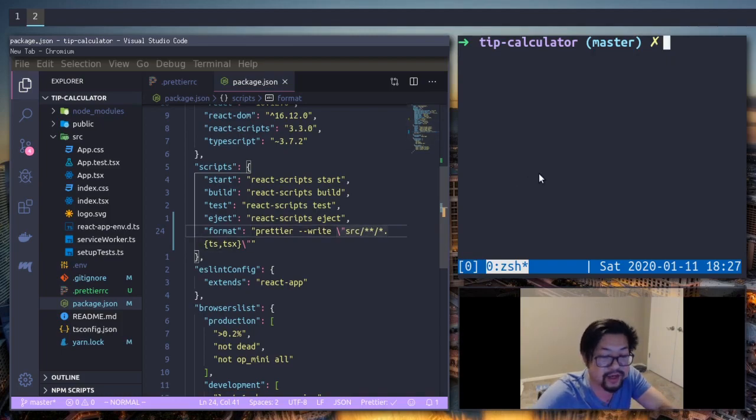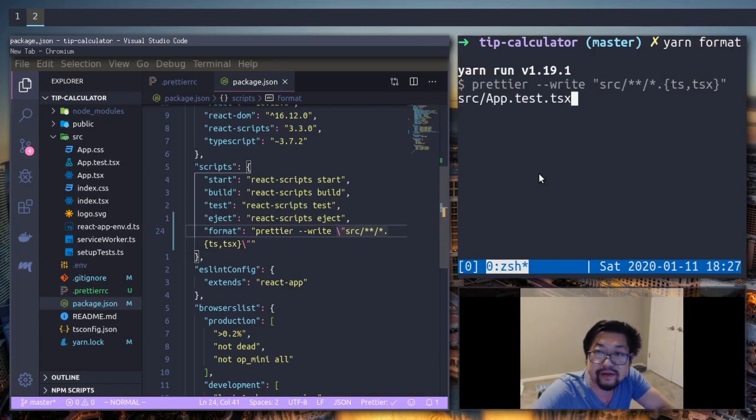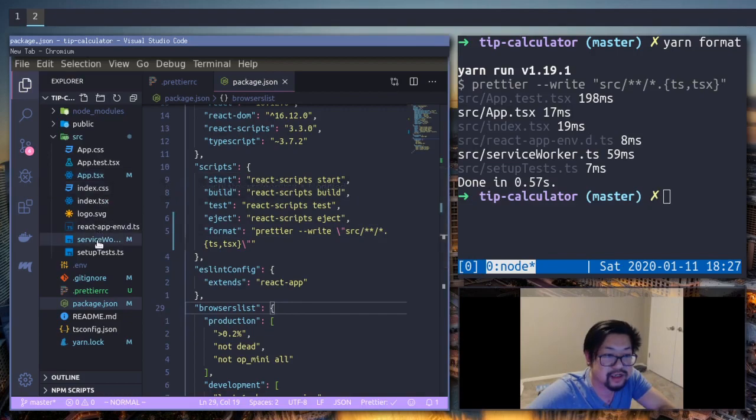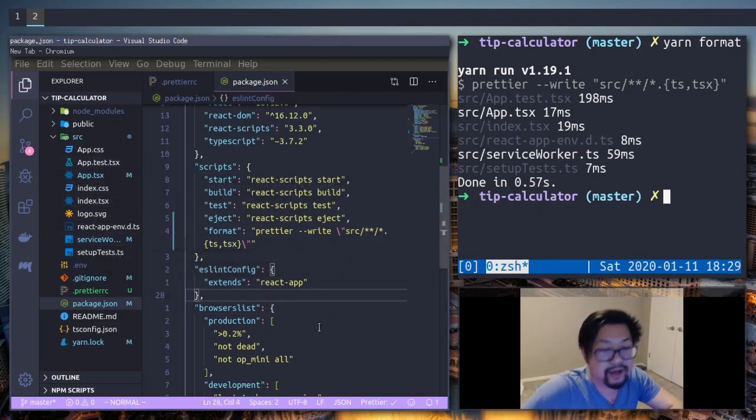And then we're just going to run that right now. Yarn format. Which should change a couple things. So two files, not bad. All right, now that normal setup's out of the way, we're gonna actually install and then set up Redux.